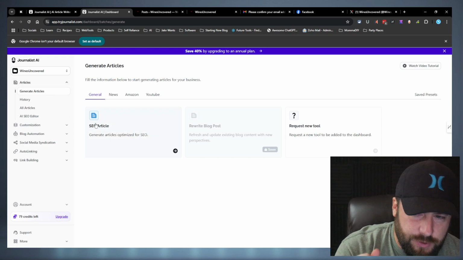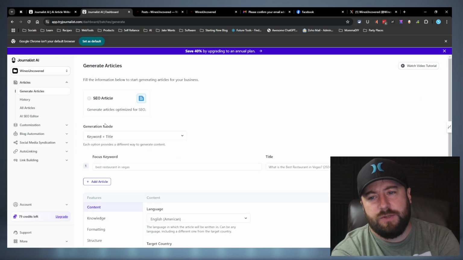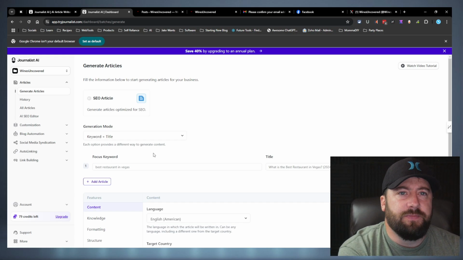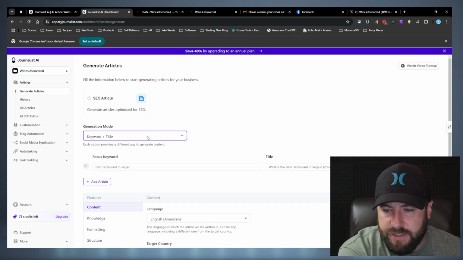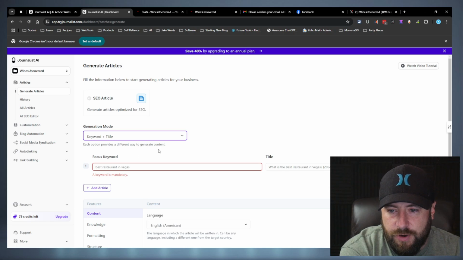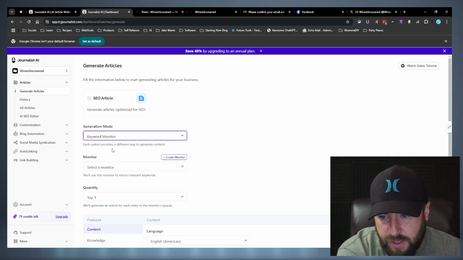So let's go over the articles. The SEO article, this is where it really stands out to me. I absolutely love the way he built this. So you can go with keyword and title. You can go with keyword monitor.